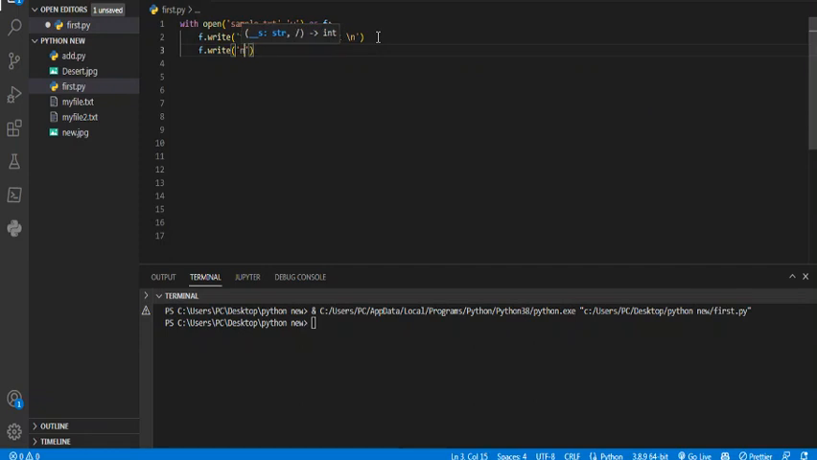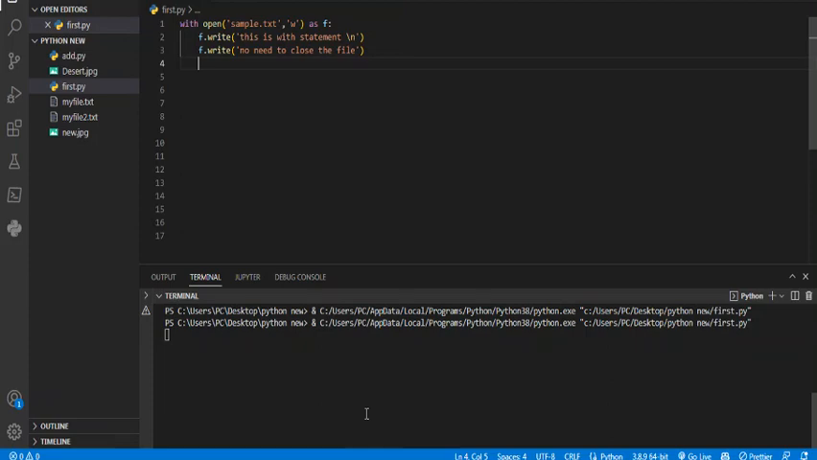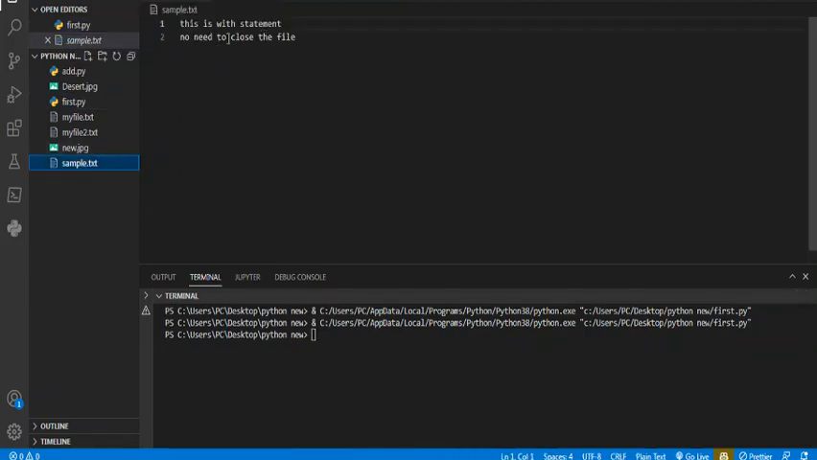No need to close the file here. Okay, no need to close the file. Some content I'm writing here. Okay, so Ctrl+S. Okay, see sample.txt. This is the with statement, no need to close the file. Now we have to read this file and display that content in the console.